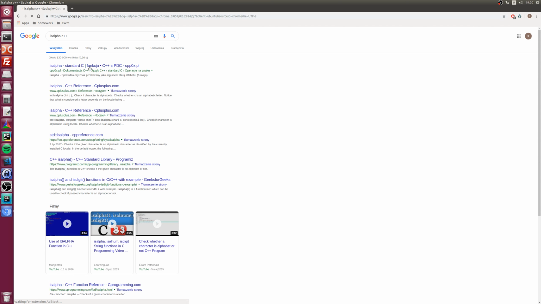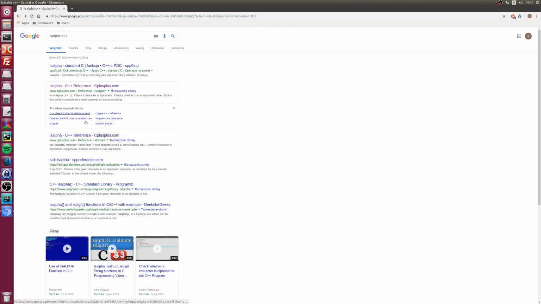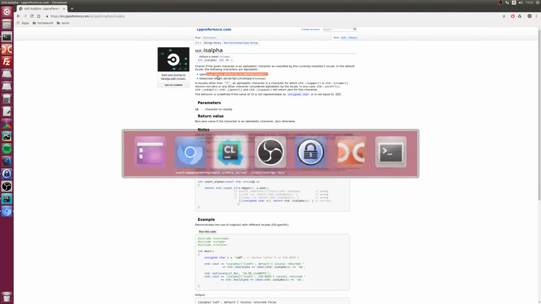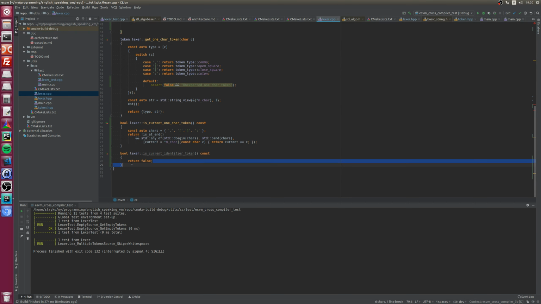Is alpha? Of course it is. And it's not... cppreference.com, cppreference for the win. So is alpha checks whether the rule holds. Cool, that is what we want.